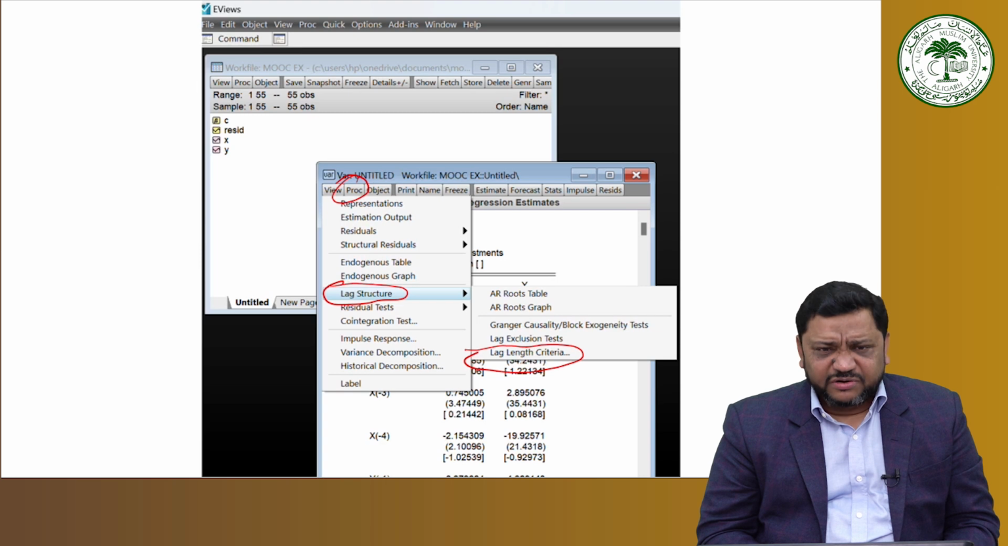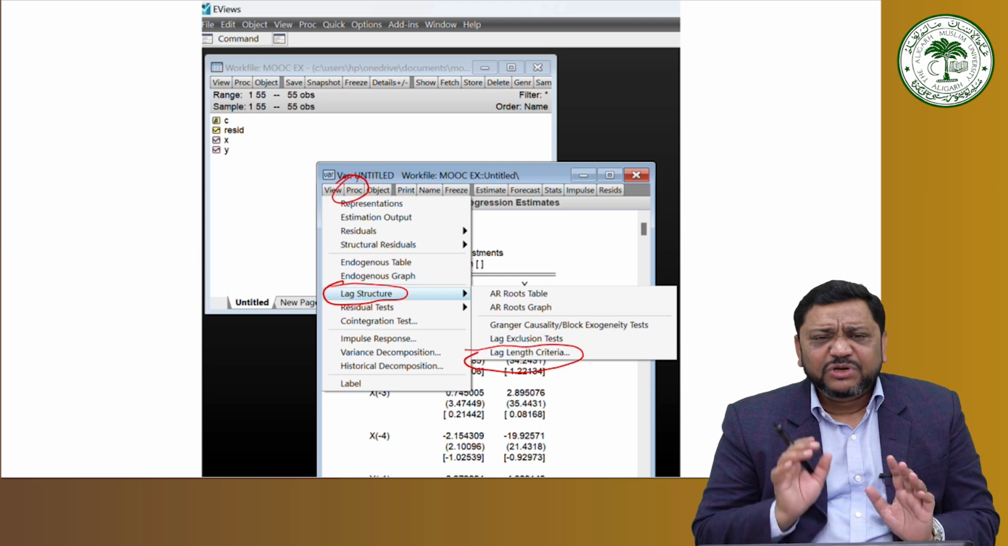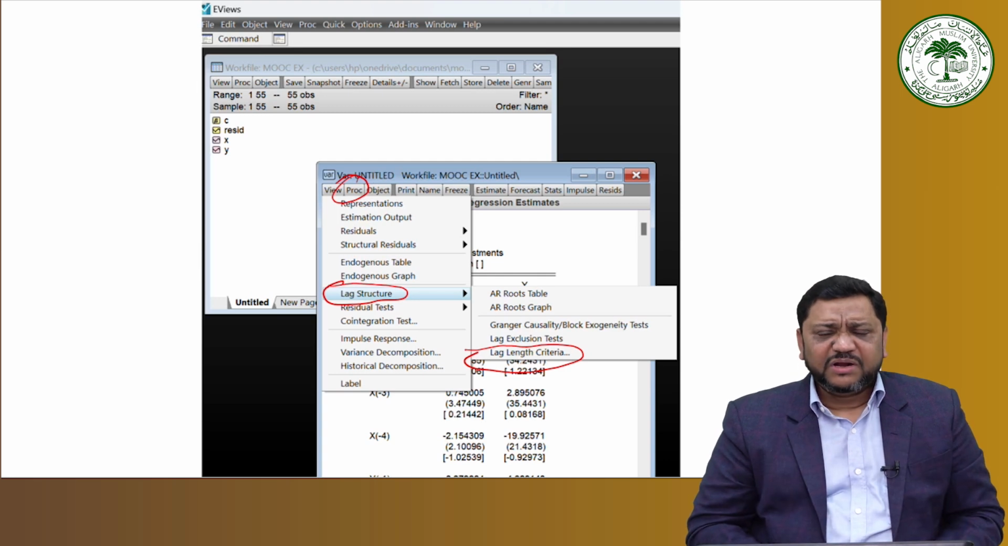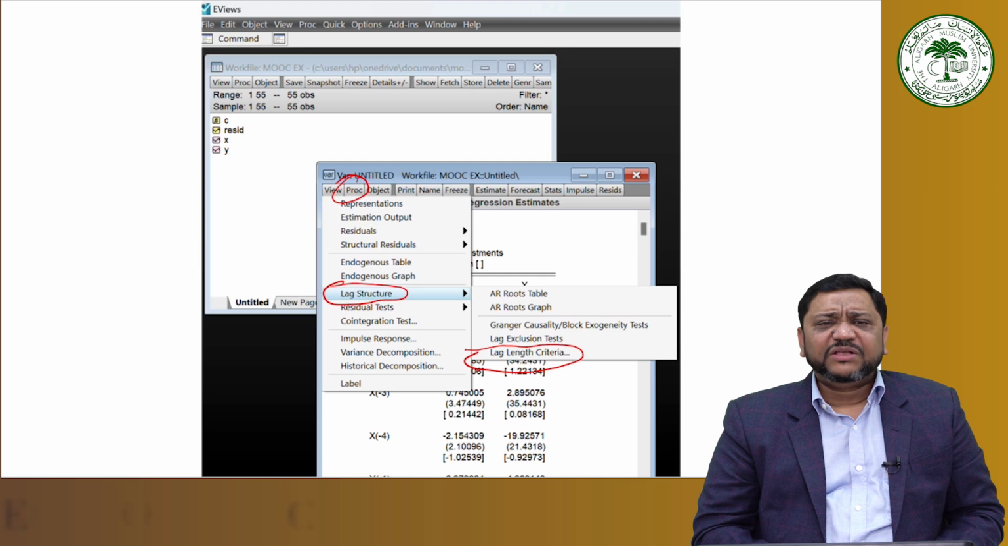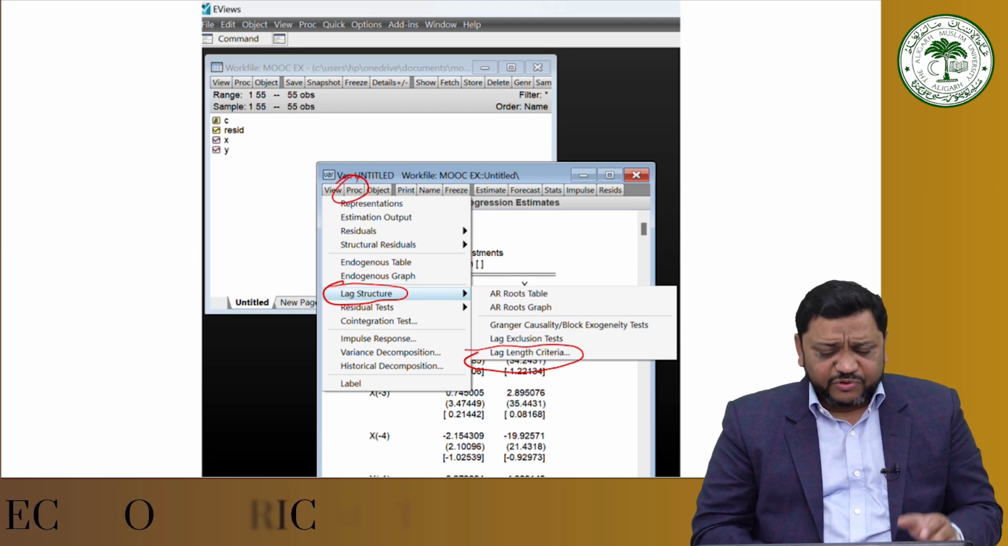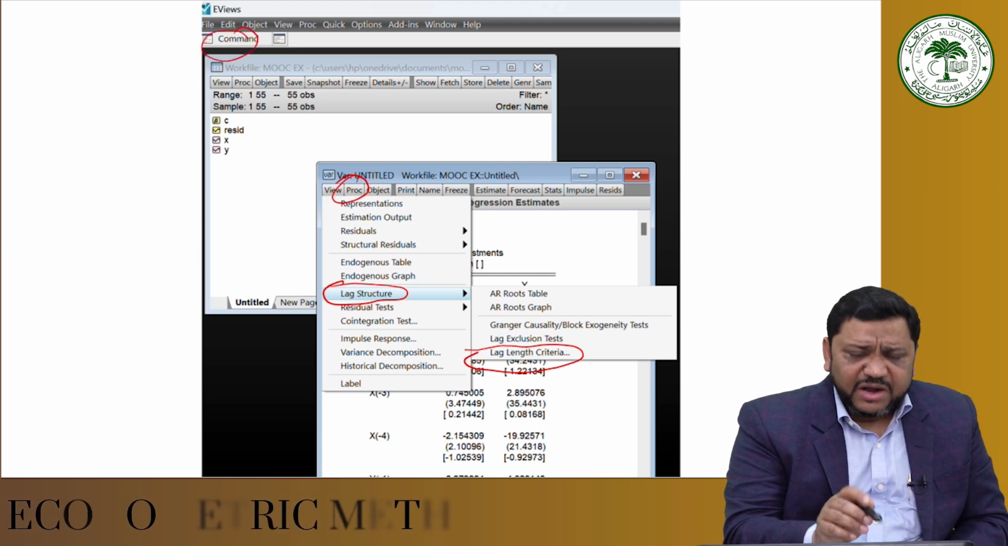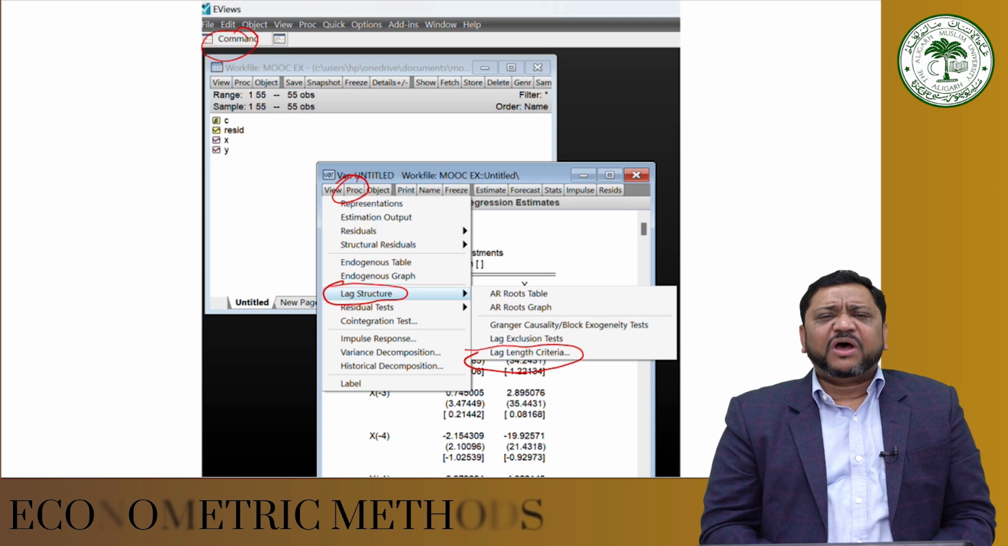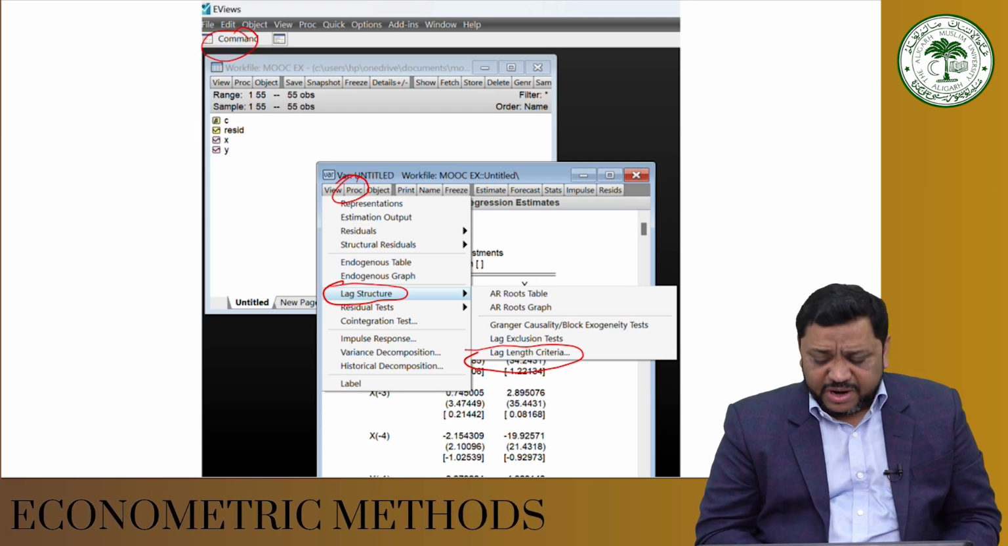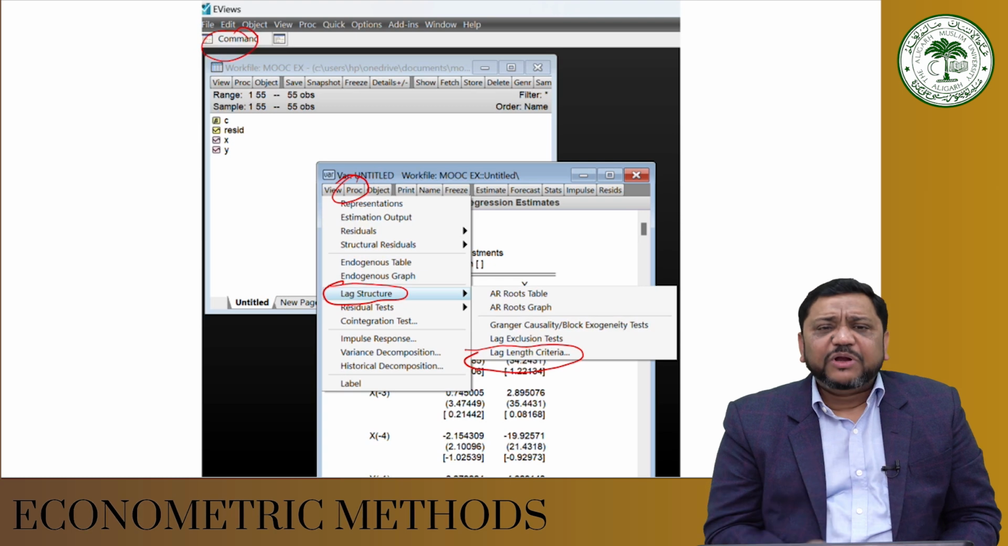EViews is very user friendly. Even if you are not an expert, it's not like in programming software, where you need to know the exact program, and even whether it's a small letter or a capital letter, you need to know each and everything. Even in EViews, here is the option of command. Here also you can write the command if you know the command.